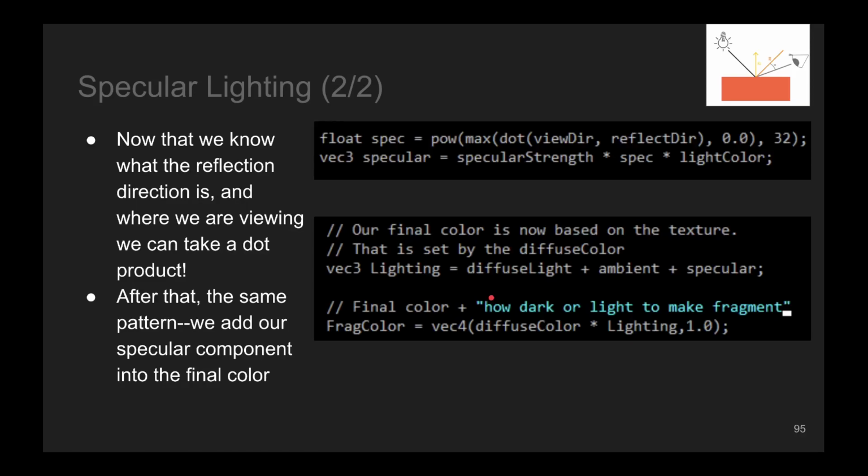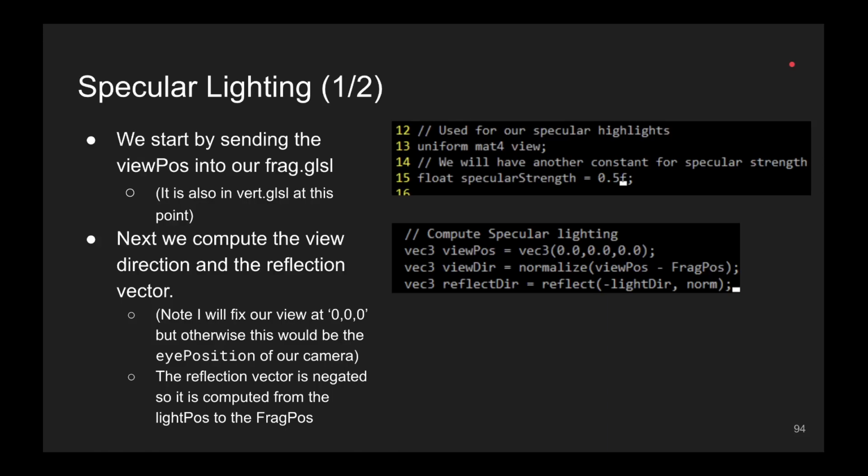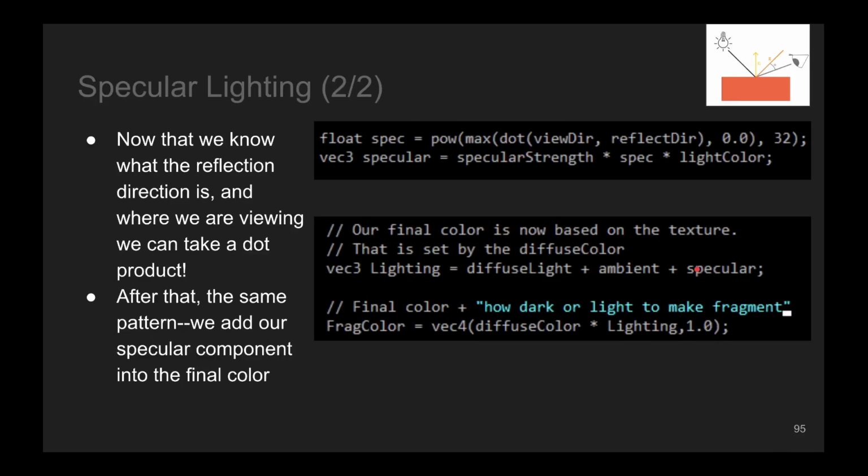Once I have the reflected vector, I compute the dot product between it and where I'm viewing my scene from, which is based off our eye position and the fragment. Let's go back here: our view direction, where we're viewing from, and our position. And then some constant value, 32. That's our exponent value.